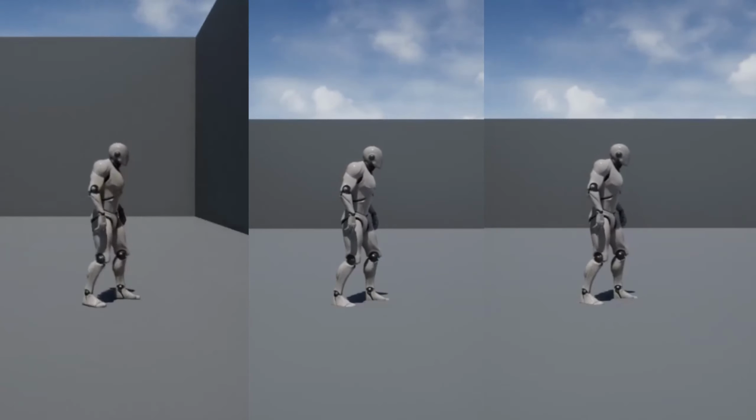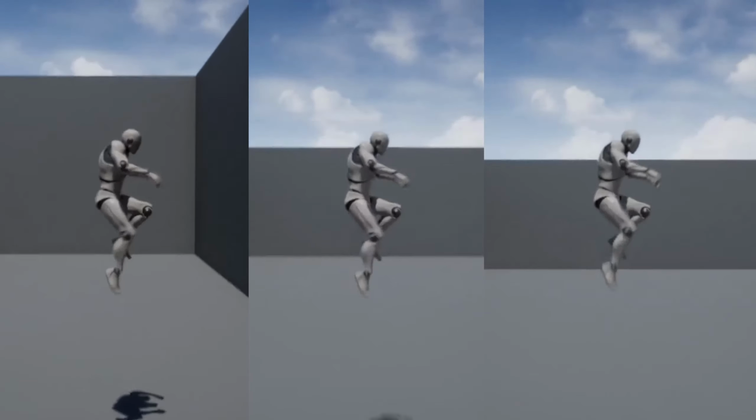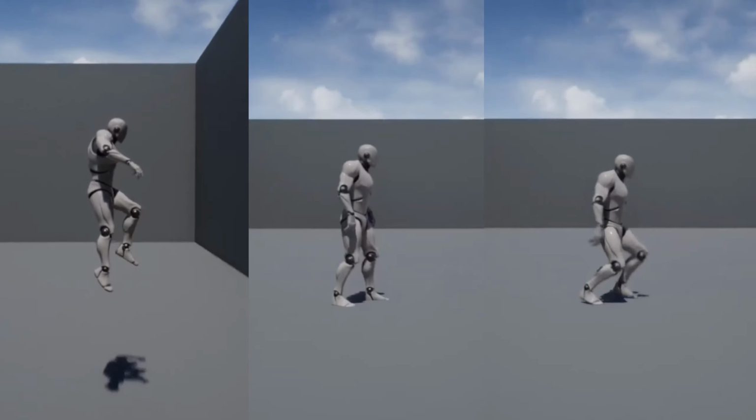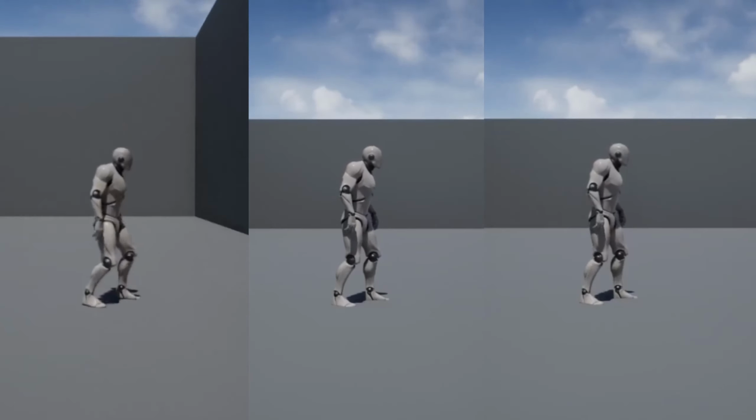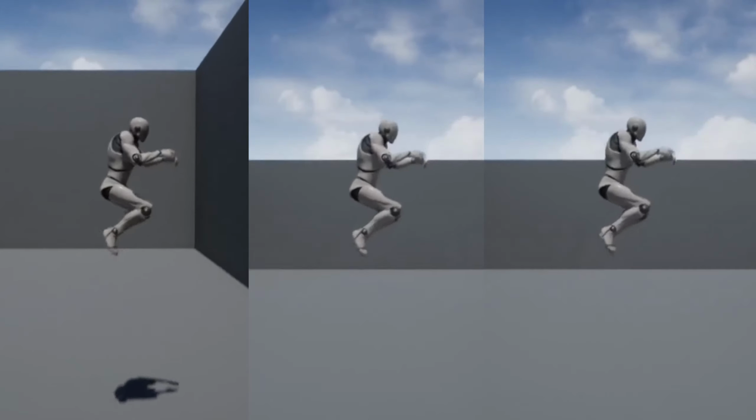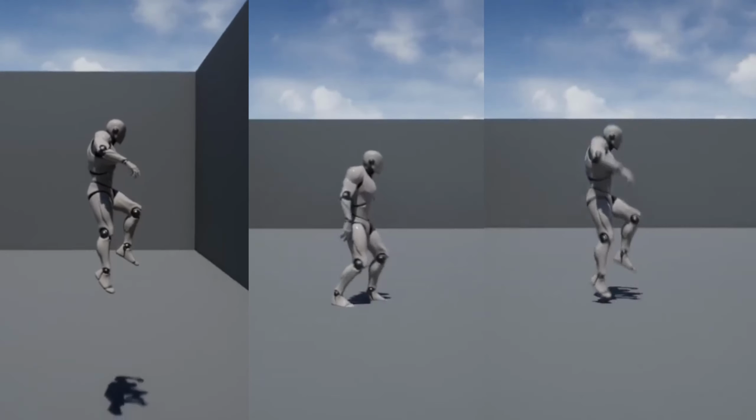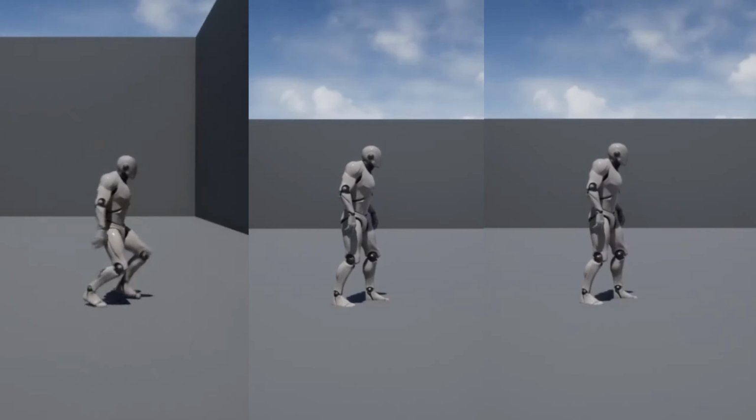Hello everyone. In this video, I want to show you how I used curves to control the feel of the character jump, and later in the video, I will show how I made the jump frame rate independent and making sure the character always reaches the max height of the jump.